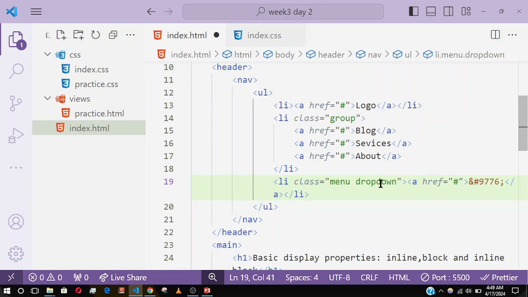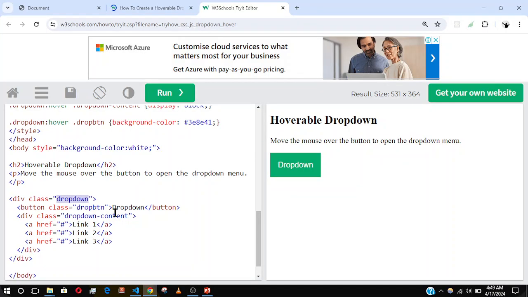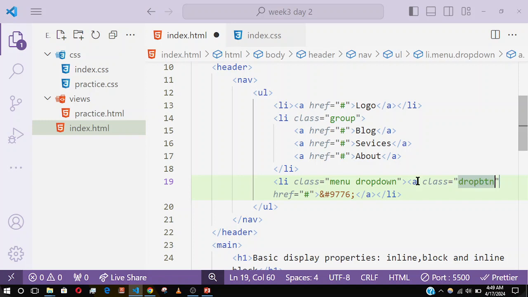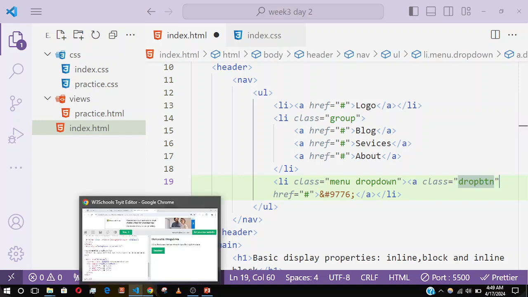The next, inside my anchor tag, I'll have a class of dropdown btn. So I'll do that. It doesn't have a class, so I'll give it a class.